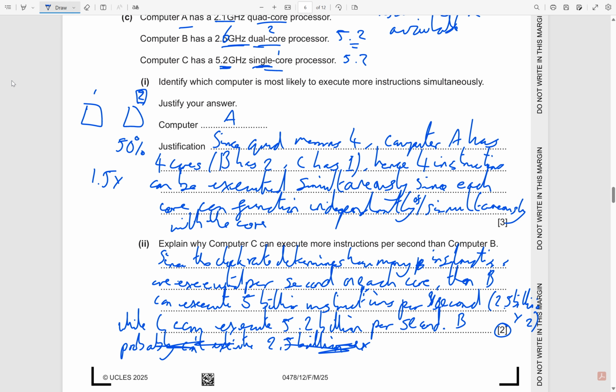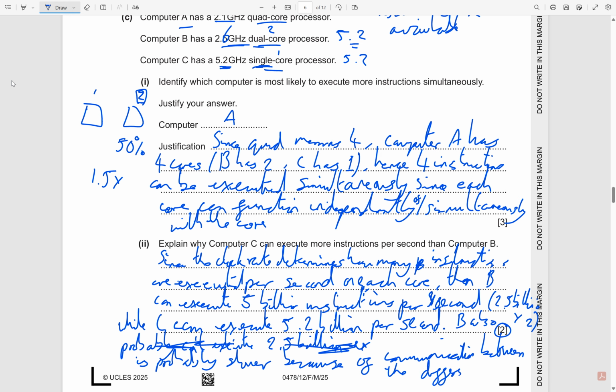Okay, let's say B is probably even slower, because of communication between the different cores. Yeah, okay, so I think that should be okay.